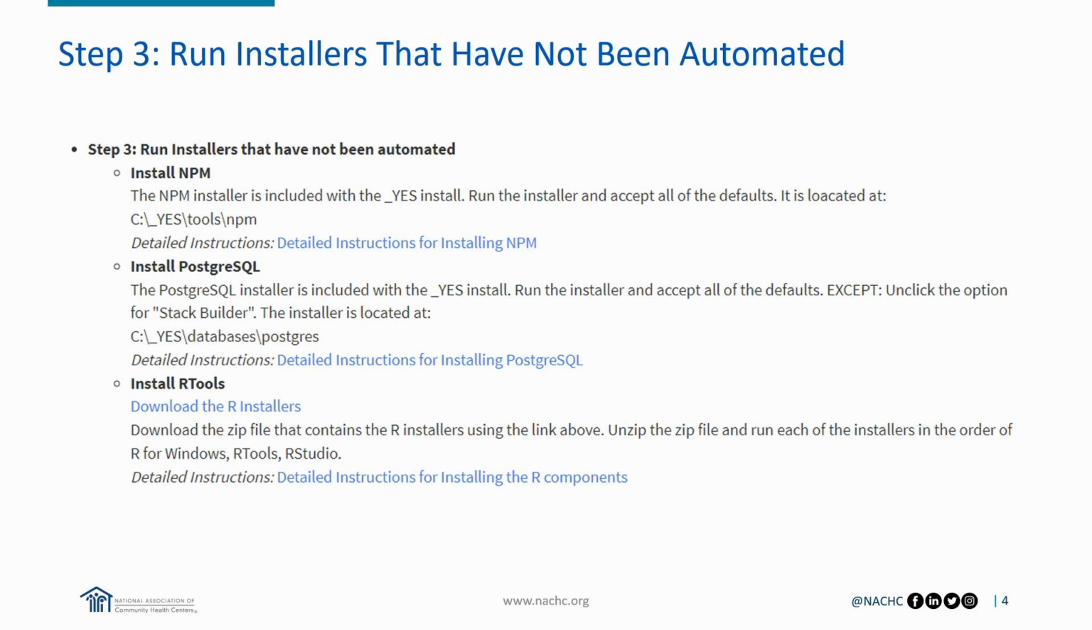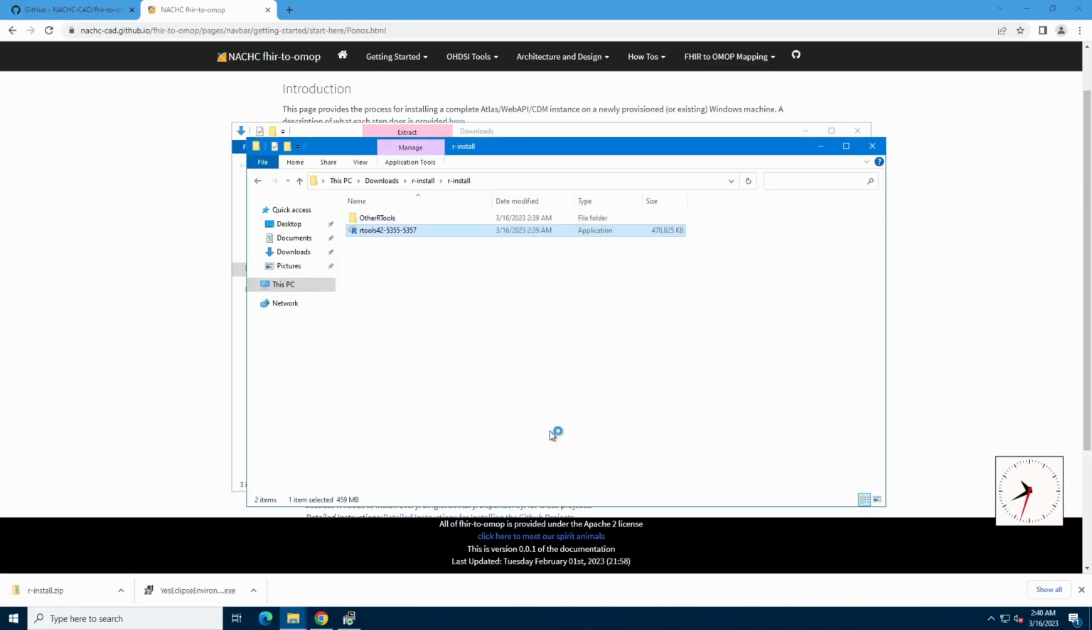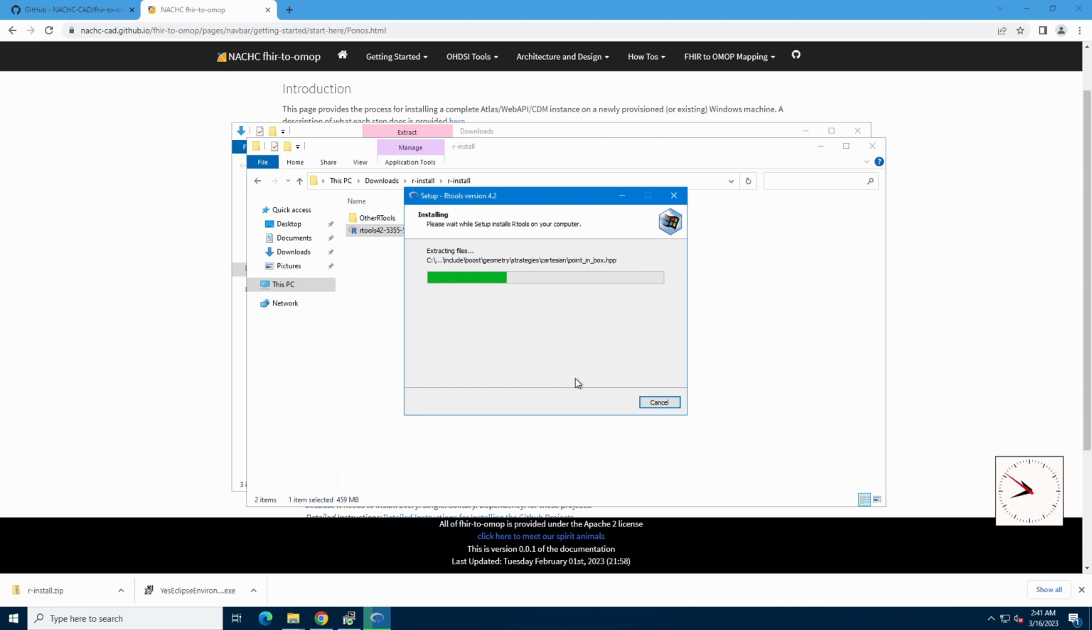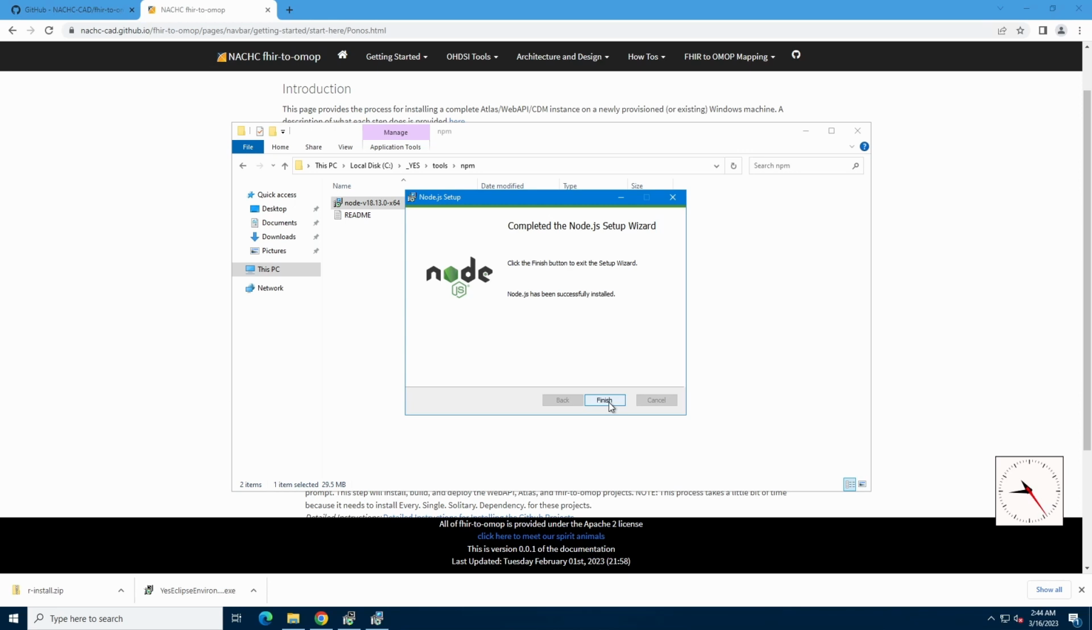We're going to accept all of the defaults for these installations except for PostgreSQL, where we're going to say we do not want to run the stack builder, and we're going to enter a username and password of OHDSI, OHDSI, all lowercase. And here's the installers running. We've highly accelerated this because we don't want to sit here and just watch them run.